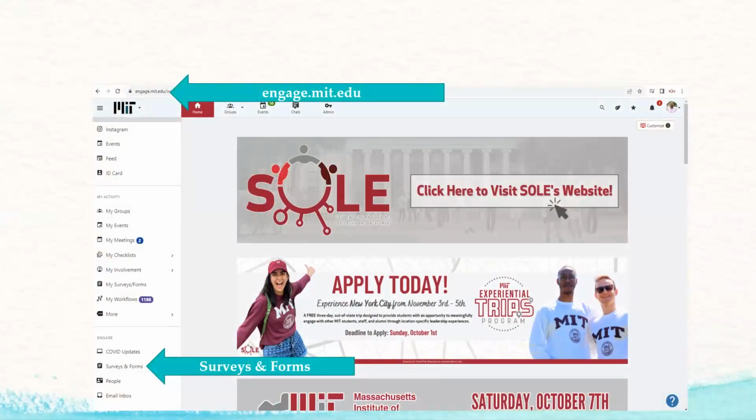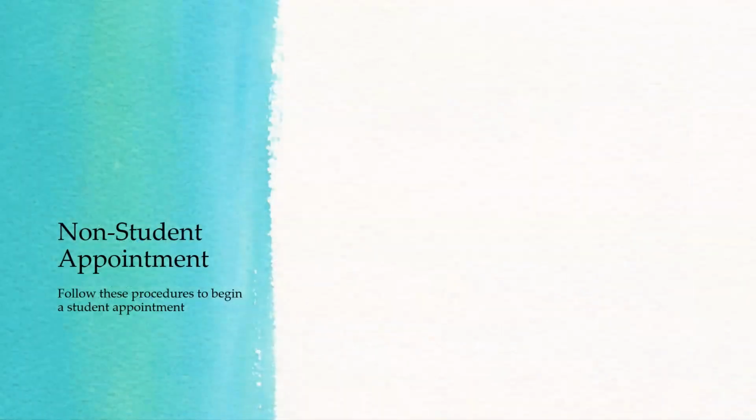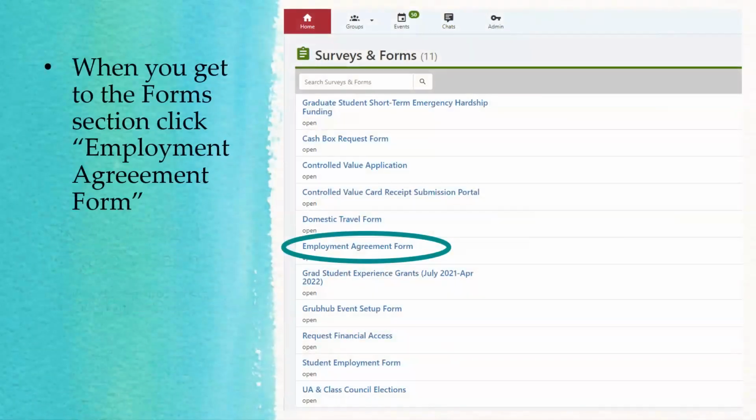And again, the process to completing a non-student appointment is fairly the same as a student appointment. So you want to go to engage.mit.edu. Again, go to surveys and forms. And this time you'll pull up the same surveys and forms information, but this time you want to click employment agreement form.